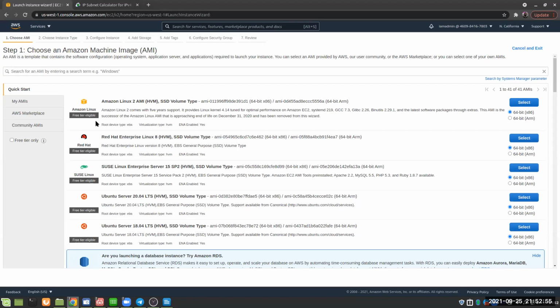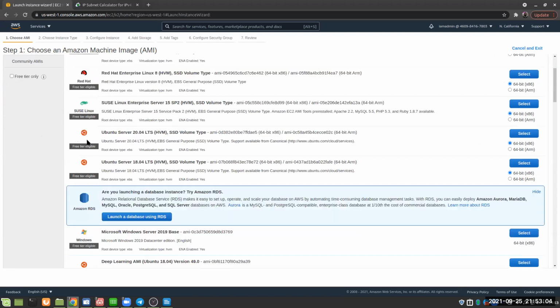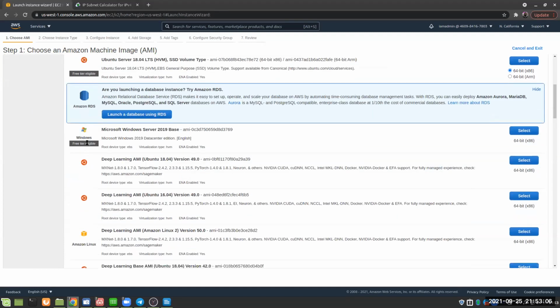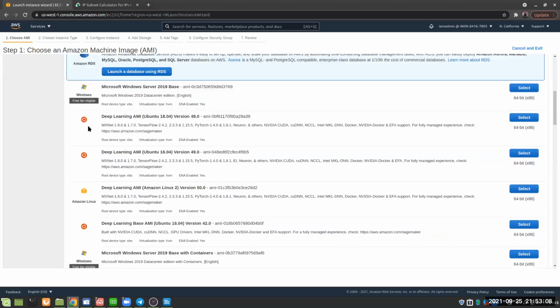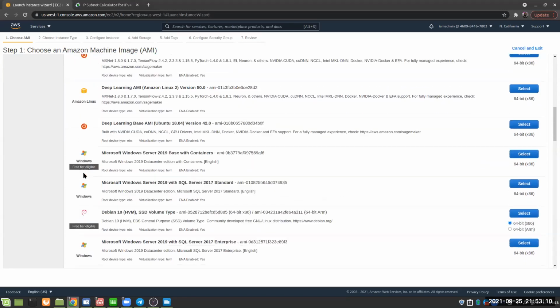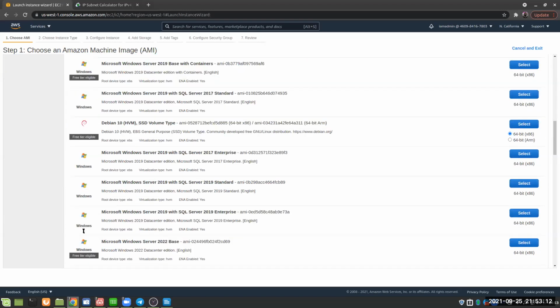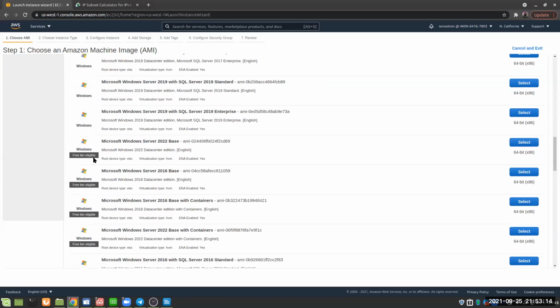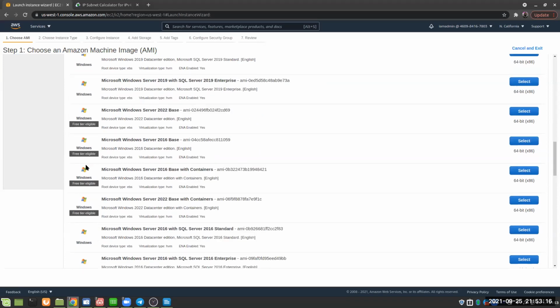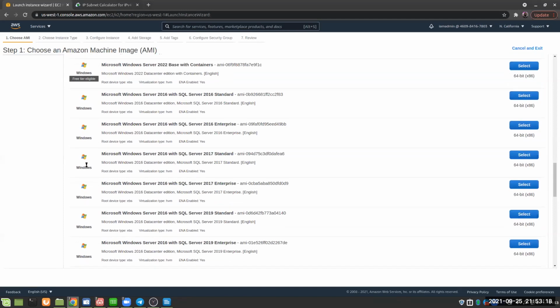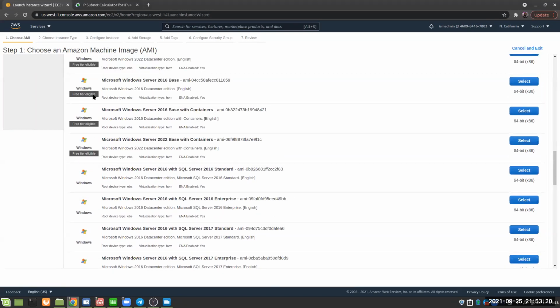There are many types of them. There's the Amazon Linux, which is free. Red Hat also has a free version. Ubuntu, these are different free versions. There's also Windows. And some of them are not free, they are not eligible for the free tier. Free tier means when you create an account, you have 1 year and you can use different services for free.